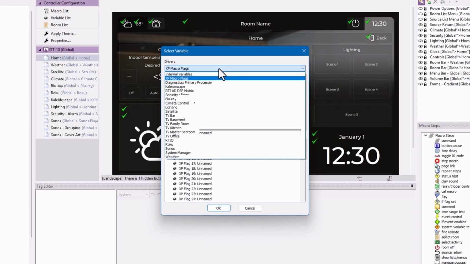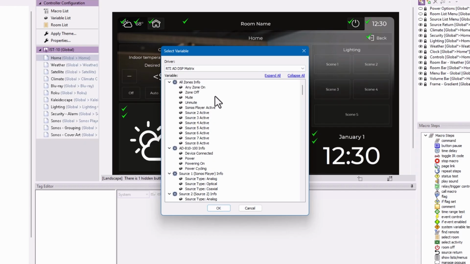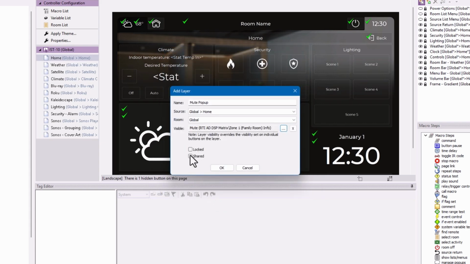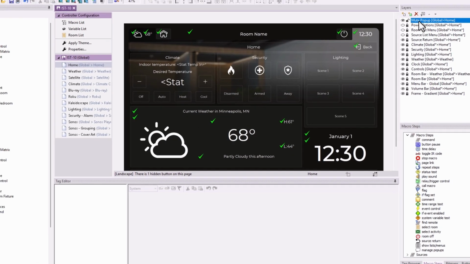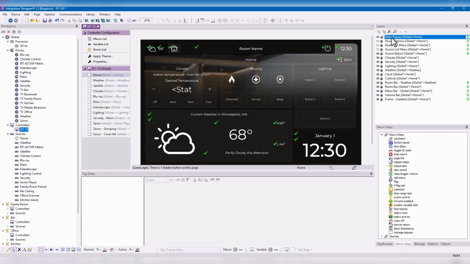Instead of using a macro flag, let's use a real variable from the driver. Let's go to our RTI DSP. And for our zone 1, let's do when the system is muted, or at least zone 1, we'll get this pop-up. Click OK, and we'll make this a shared layer. Remember, once you make a layer shared, you cannot unshare it, but you can make an unshared layer shared. Click OK, and now that'll go to the top, which is pretty good so that no other layer can overlap it.